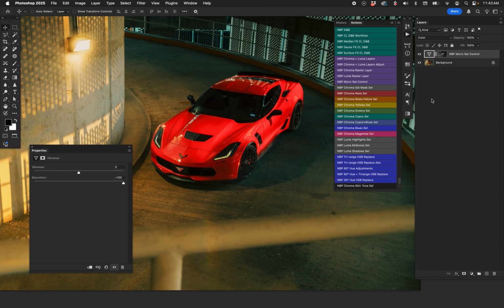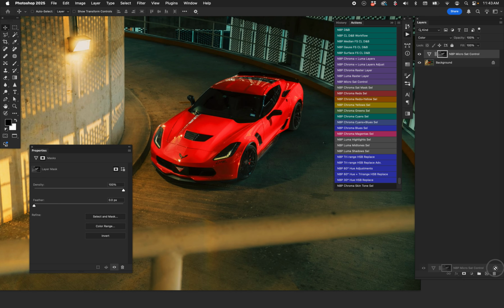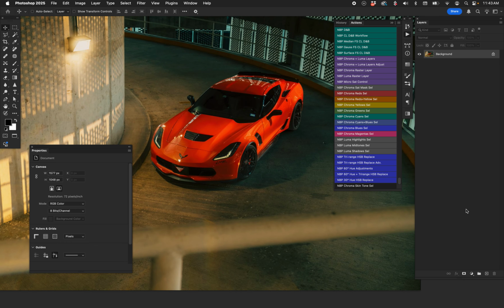And if you're really savvy, you know how to modify this mask. You can make it stronger or lighter, etc. But that's why I call it micro. Now, let's say you want to target the chroma information saturated areas, but you don't know what you want to do with it yet, or you have a different idea than just saturation. That's why NBP Chroma Sat Mask Selection comes in.